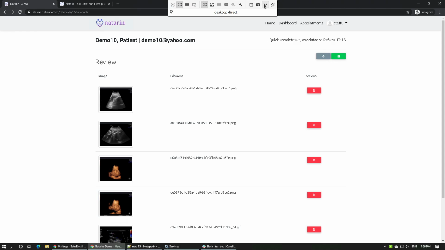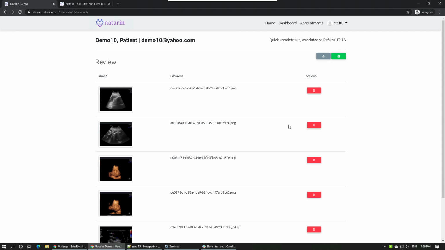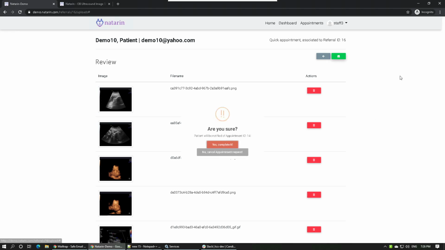And I could probably show that real quick here. I'm logged in here as the patient. I see my appointment. I'm going to refresh. Still nothing. No pictures, right? So there's always an opportunity to correct any errors or anything that might have happened along the way. So I'm going to go ahead and confirm the study.